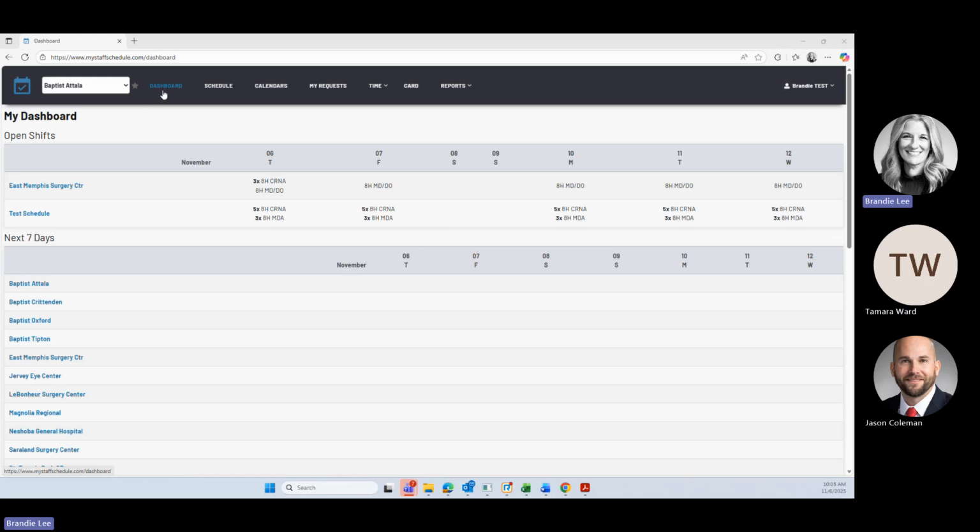The first screen you come to is the main dashboard, and the tab here called dashboard is how you would get back to this if you needed to look at it. This information is probably not something that you will even reference a whole lot, but it's here if you need it. So I'll walk through what's here. The first section is open shifts. It lists all the facilities where you're credentialed and what's open for the next 7 days. So if you're looking to pick up a shift in that 7 days, you'll be able to see at a glance what's open.